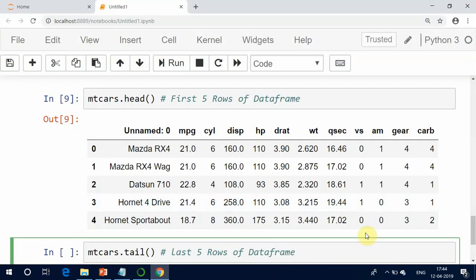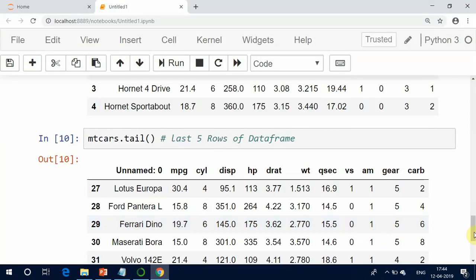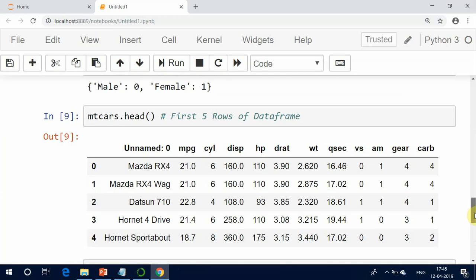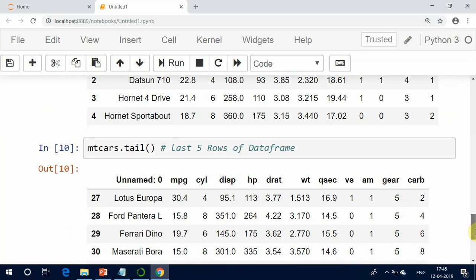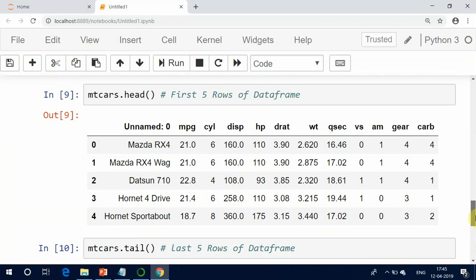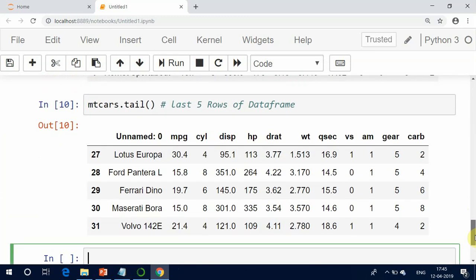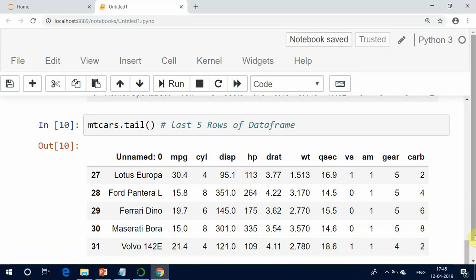DataFrame.head. This function returns the first n rows for the object based on position. It is useful for quickly testing if your object has the right type of data in it. DataFrame.tail. This function returns the last n rows for the object based on position. It is useful for quickly testing if your object has the right type of data in it.